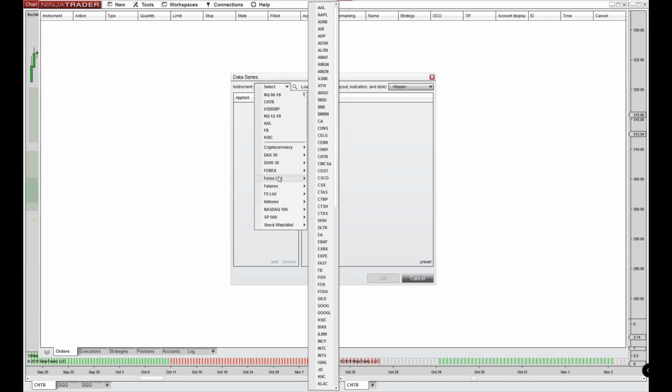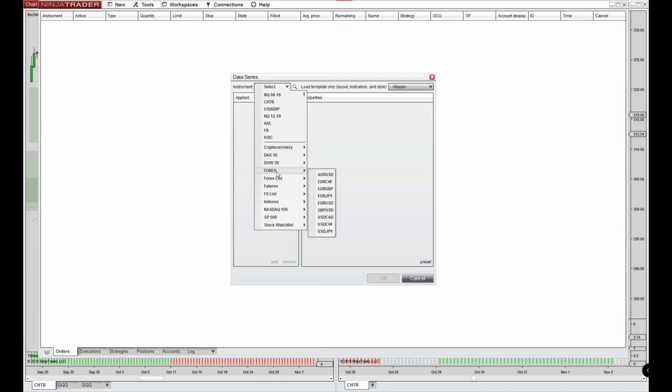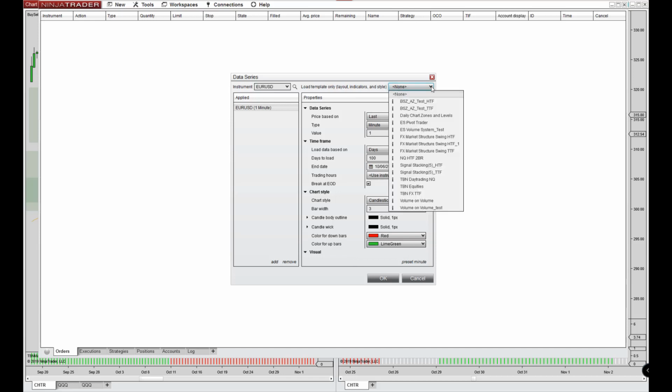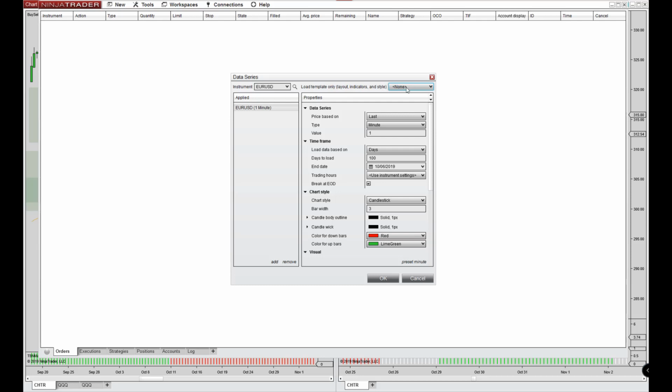Okay, so let's go into Forex and just create a Forex chart. Let's go to the euro dollar. It's one of the major pairs. Once you select it, you're going to get some options over here. Right now you're not going to have any templates. You can see that I do have a handful of templates, but if you have a chart template, you're going to see it here. So this is where we select the time period that we want to look at.